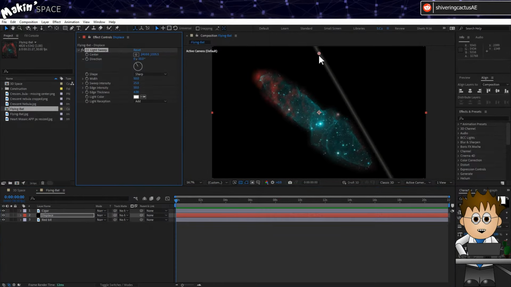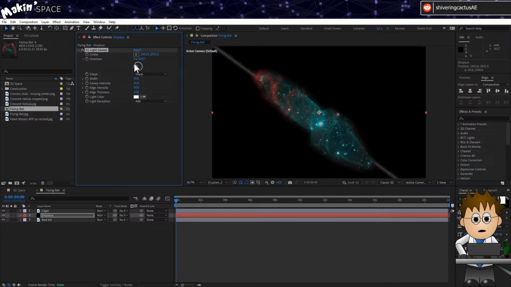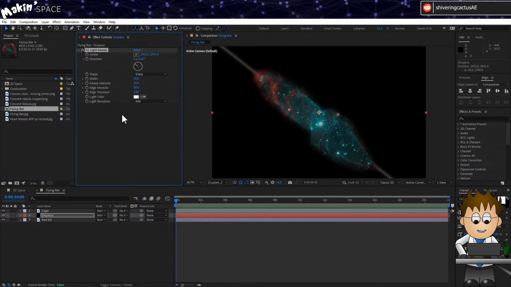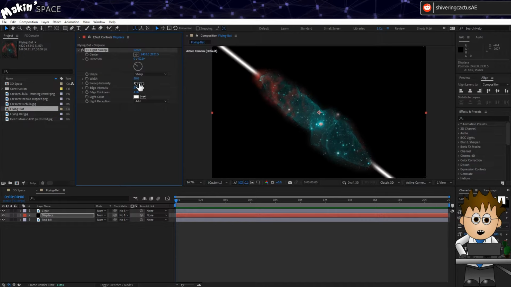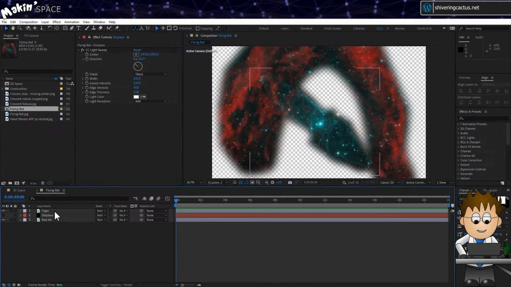Use the Effect Center option to position the light line onto that bright star, and then use the direction controls to line up the line with the cigar. Set the sweep intensity to about 130, and then increase the width until the beam's width matches the blue tube's width. Okay, now turn off the visibility for the displace layer.